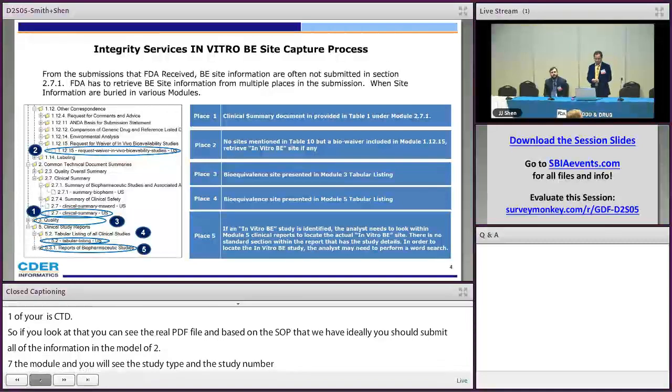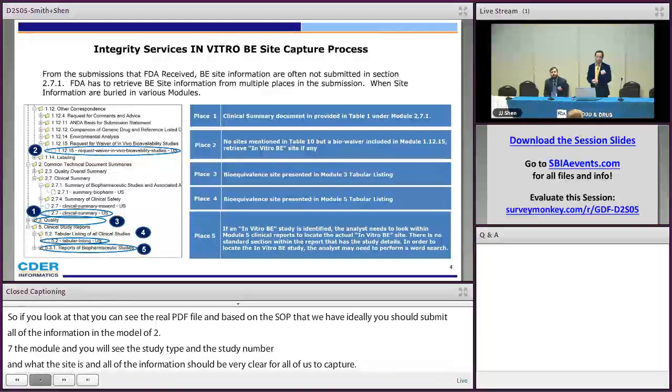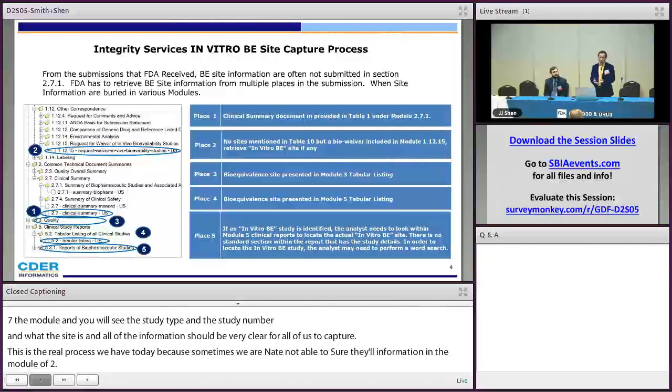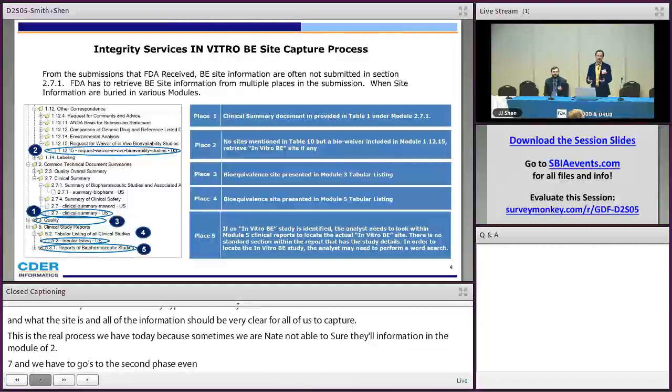So this is the real process we have today, because sometimes we are not able to capture information in module 2.7. Then we have to go to the second place and even go to the third place. In the worst case, sometimes we have to go through module 1, module 2, module 3, module 4, module 5, trying to locate all this BE site information, because this information is very critical for us.